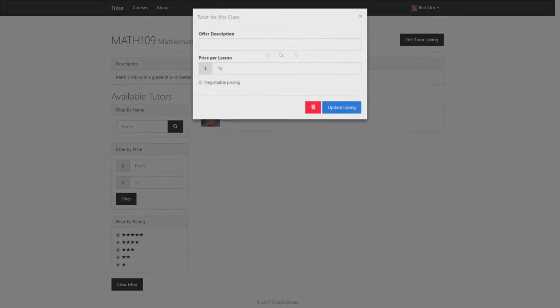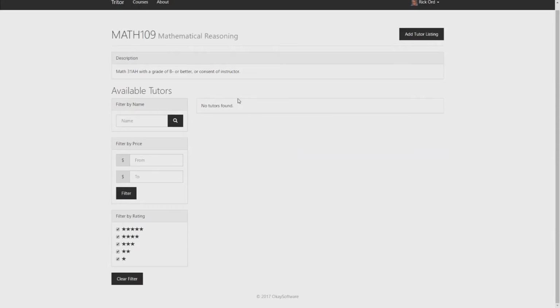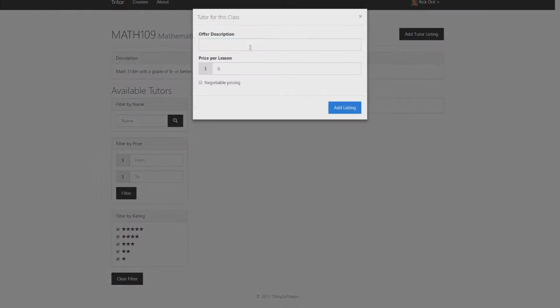If you want to change your listing, then you can click on the Edit Tutor Listing, and you can type in another description or update your price and negotiable pricing. You can also delete your listing if you don't want to be a tutor for that class anymore. We're going to do that, and we can see that there's some more tutors. And you can always add yourself back again.